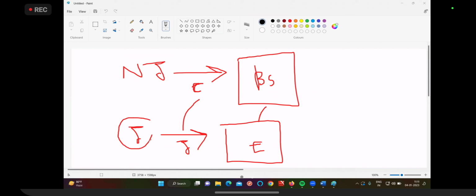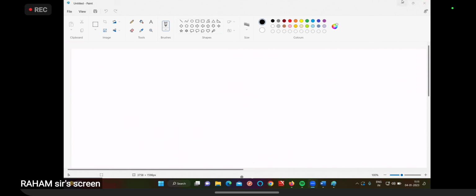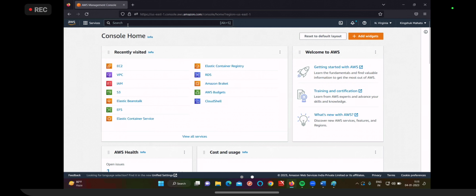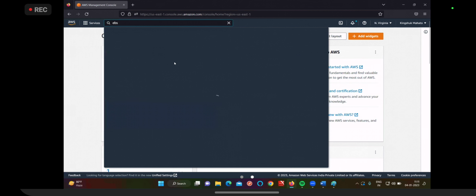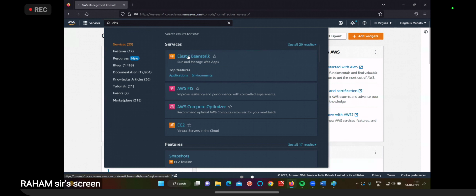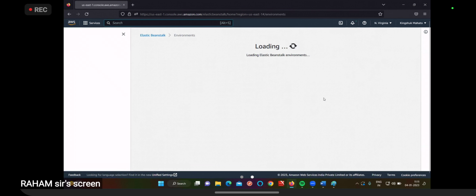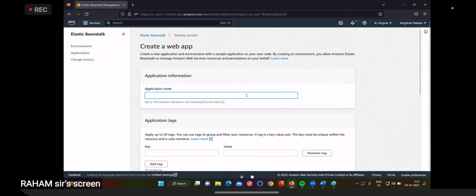First of all, do I need to have the source code or not? To get the source code, we need to create it like this. Let me show it to you. Go to EBS, type Elastic Beanstalk, and create an application. The application name I'm giving is Zomato. Last class we created Swiggy, right? So now create Zomato.